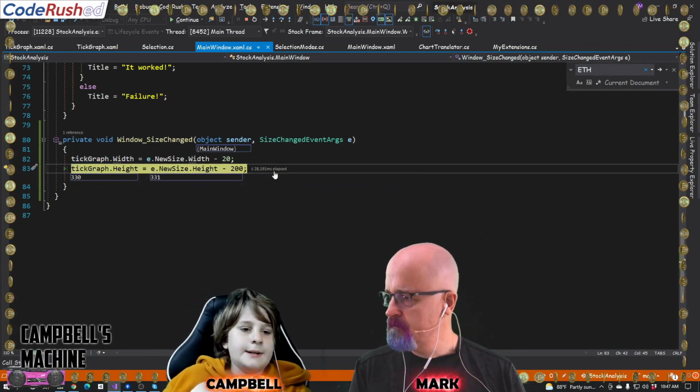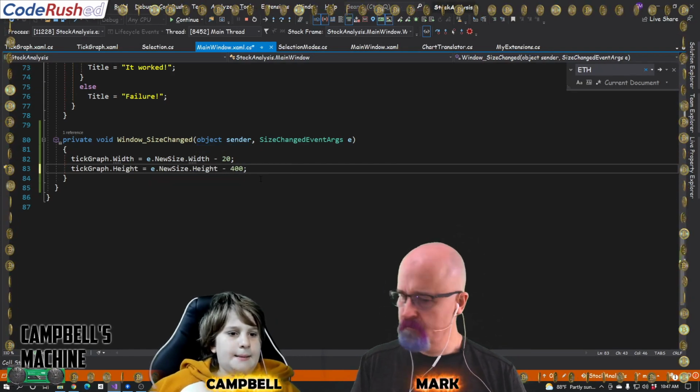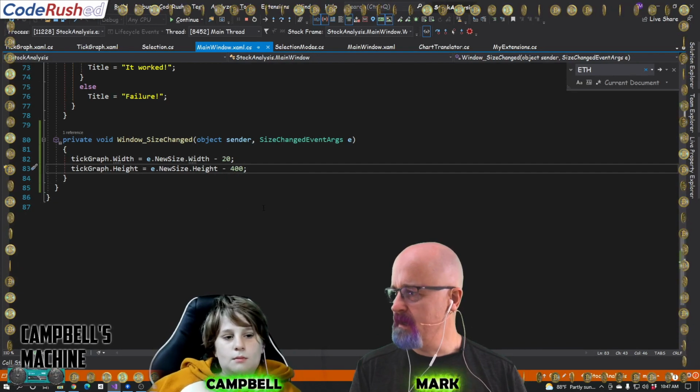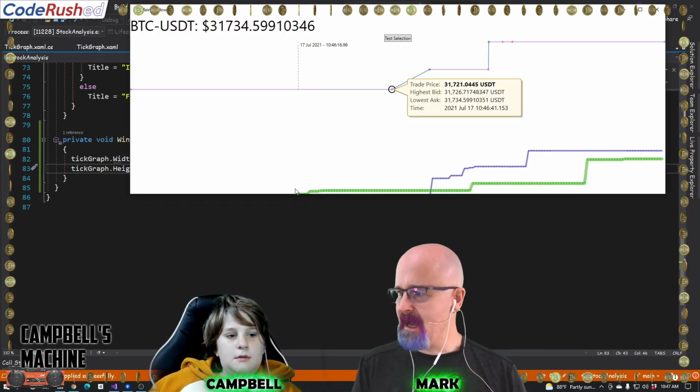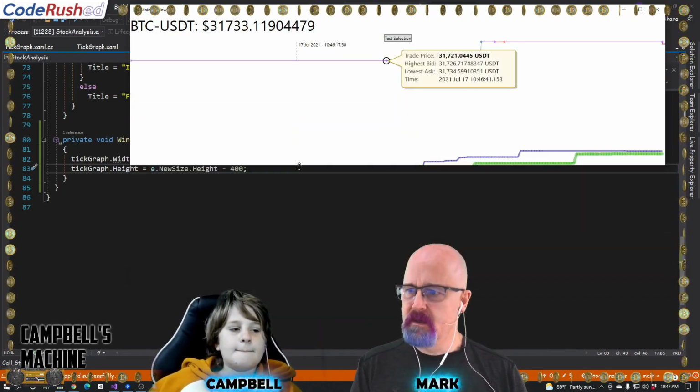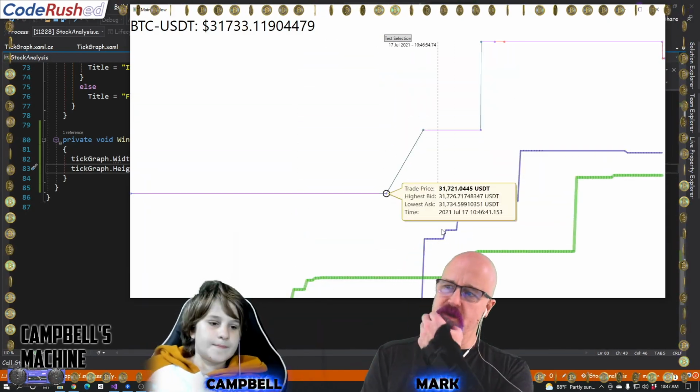Because of the margin, whenever we resize, they get a bit wonky. So I'm changing it to the height minus 400 now. And we're going to try that. It's better. All right. Getting rid of the moving average, that's what you want to do next?